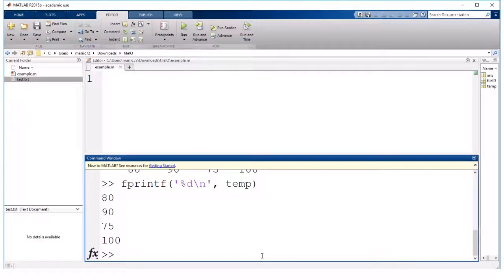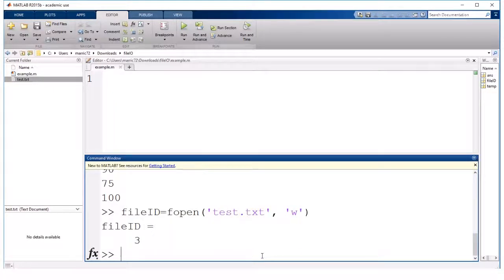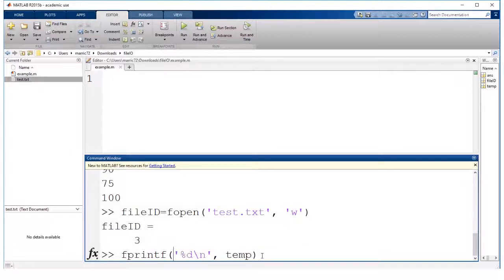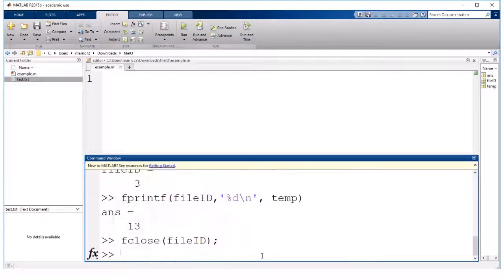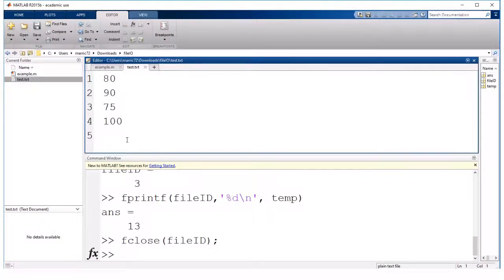So I could, if I have a file that's open, I'm going to open that same test file. If I have that file that's open, I can print all my temperatures to the file by passing my file ID to fprintf. And then I'll go ahead and close that file. And now I can see I have all of those temperatures printed to the file. Pretty cool. And we did that with just three lines of code. Open the file for writing, print with fprintf, and then close.